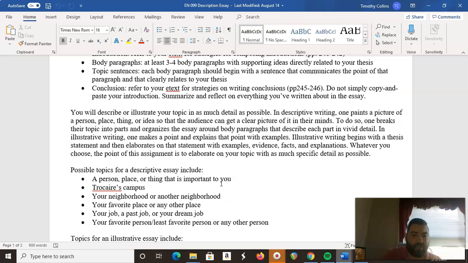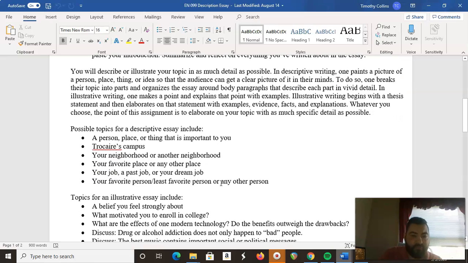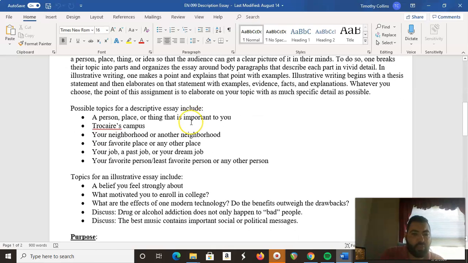Okay, and so here I just described what I just described. Description and illustrative writing, what are they? You can read that yourself. Okay, so I have some prompts here. For the description essay, and remember, you can choose your own. You just need to send me an email and run it by me so I can give you the thumbs up. So possible things you could write about.